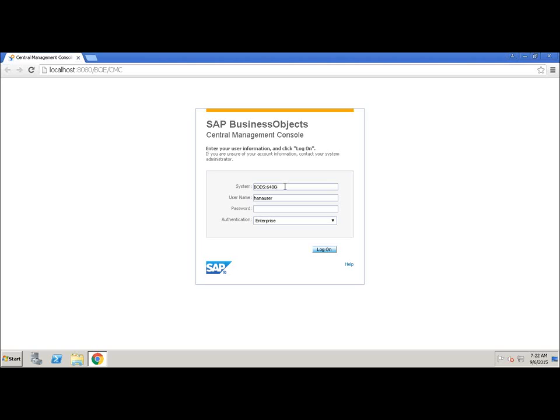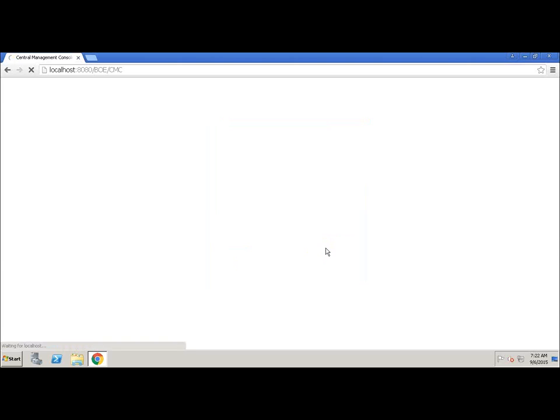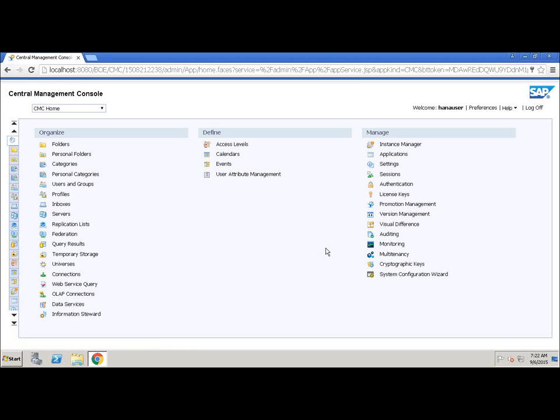And you can see your Apache Tomcat, which is working as localhost, 8080 is the port number on which it is running. Enter the username, whatever username has been given to you, and the password, with authentication taken as Enterprise. Once we enter all those specified credentials, we can see we are logged into the management console. And this console has a variety of operations.